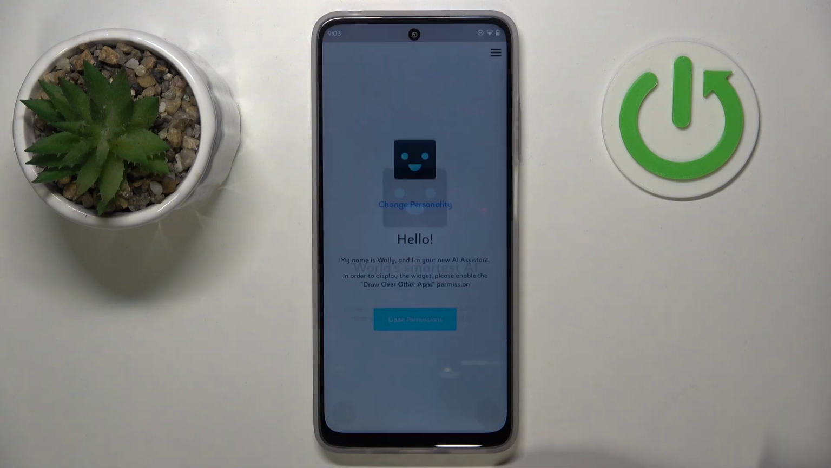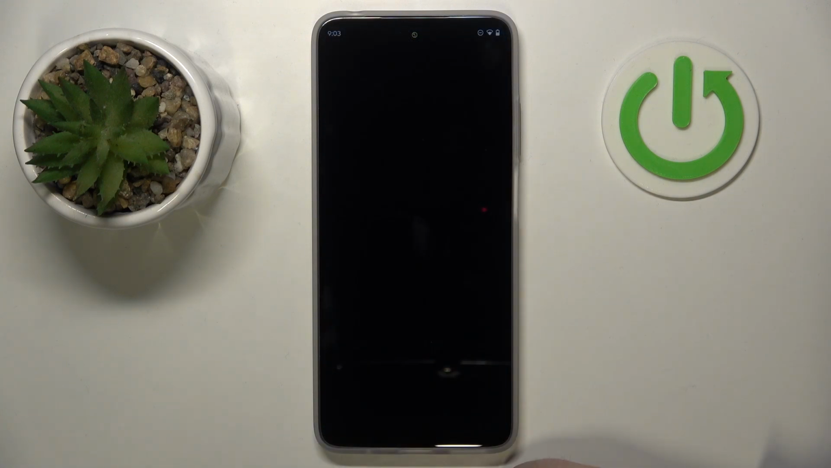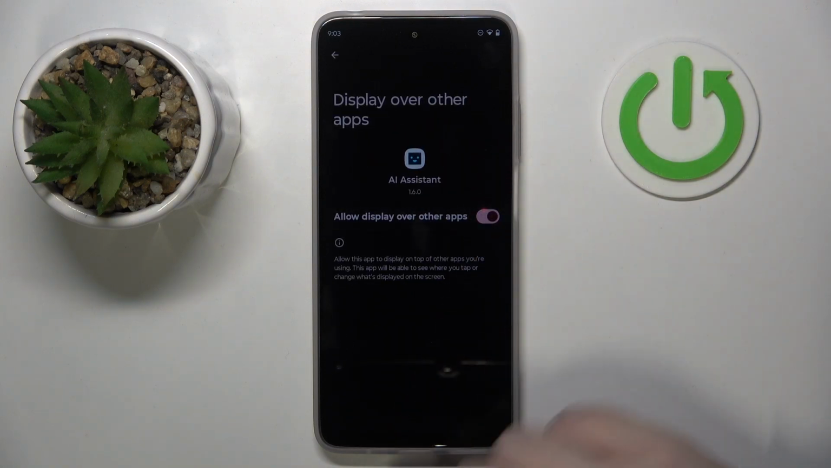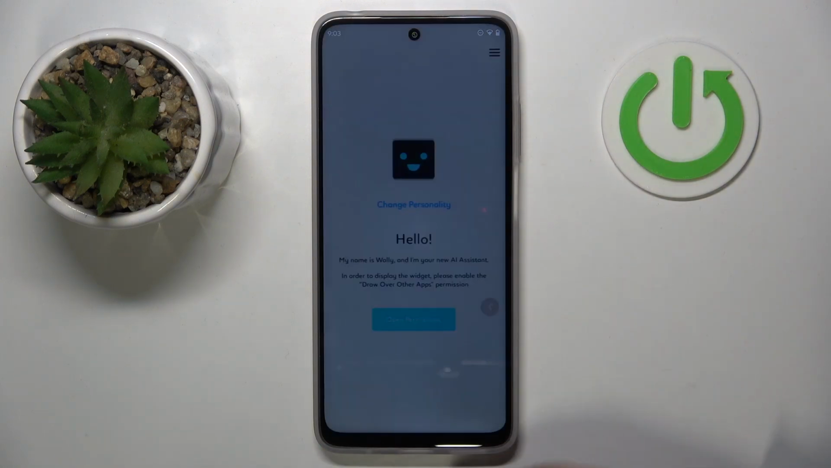And then click on this button to skip introduction and click open permissions. Then select the AI assistant and click here to allow this app to display over other apps. Then you can go back and go back again.